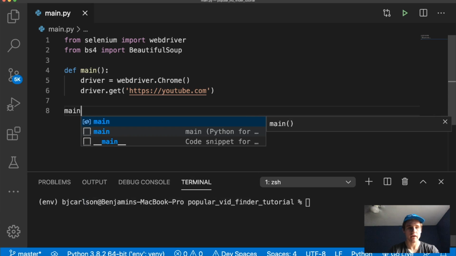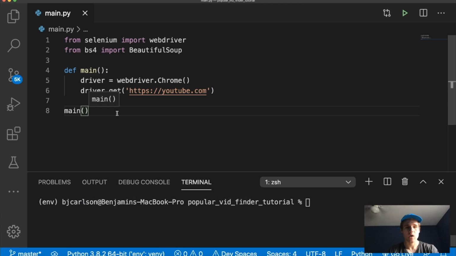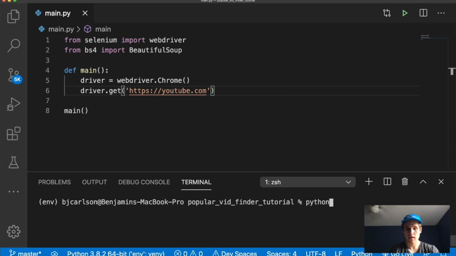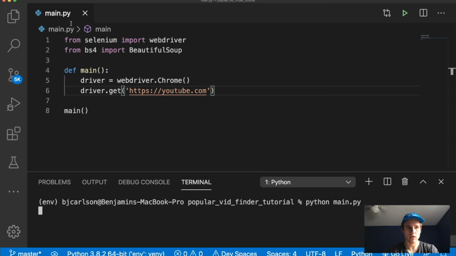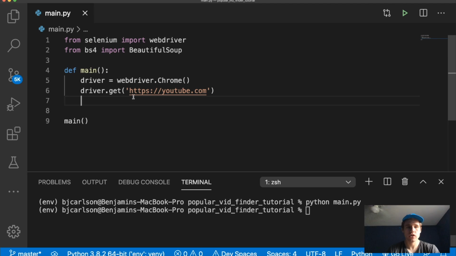Perfect. And then we need to call that method. So we'll go down below here and we'll say main. So now when we run this Python program, it will call the main method and it should get this URL. So let's test that and see if it works. So we'll say python main.py. And there we go. As we see, it goes to YouTube and then closes out.